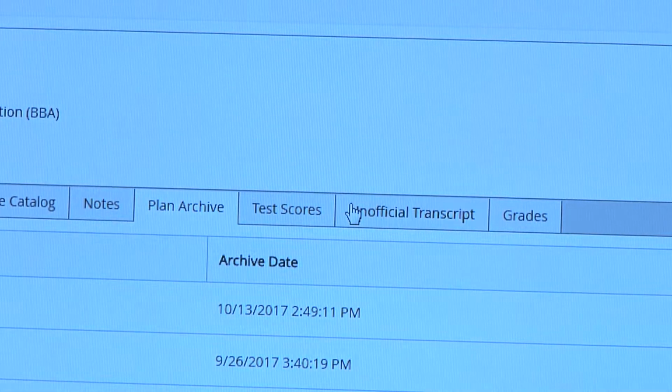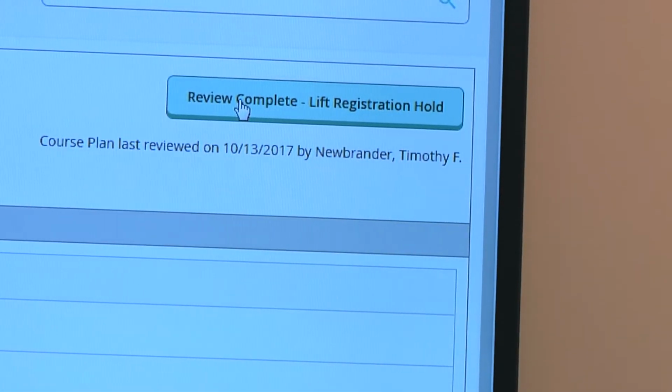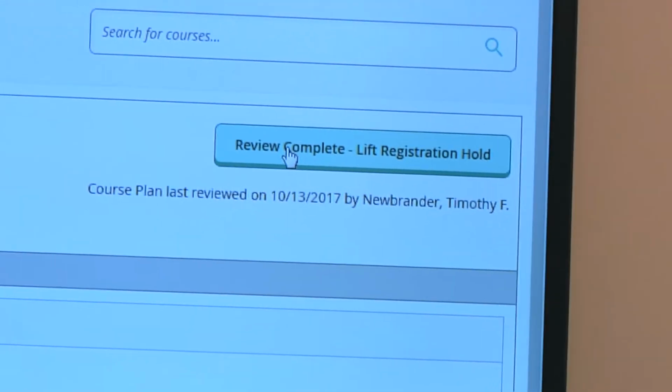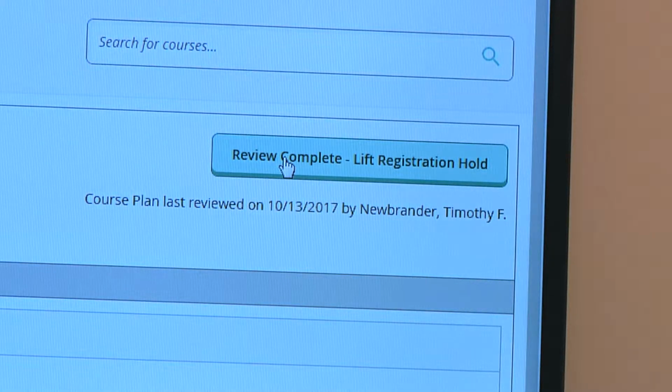So once you've reviewed everything, if everything looks good, you can click Review Complete, and this will enable them to register. So they have to do it at least once in order to be able to register. It replaces the old advising hold, so we'll no longer have that. But each semester, they'll have to review it at least once.